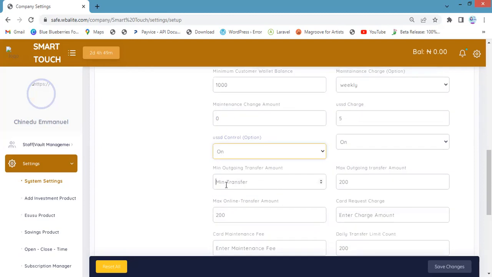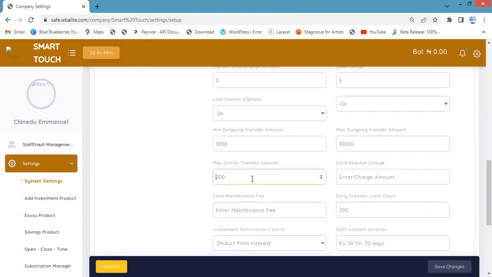So we have the minimum amount that's allowed to be transferred, right? So we have the maximum amount that is allowed to be transferred per time. Though we have two options. We have the local, which is internal transfer, more like wallet to wallet in business language. Then we have what we call the interbank transfers, right?